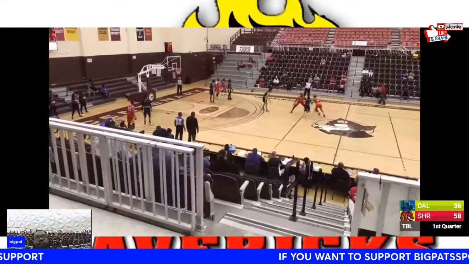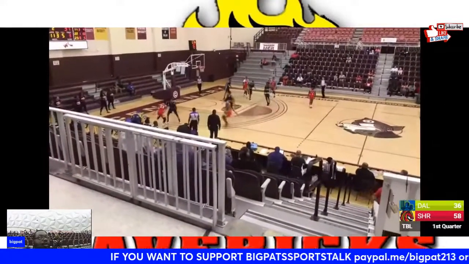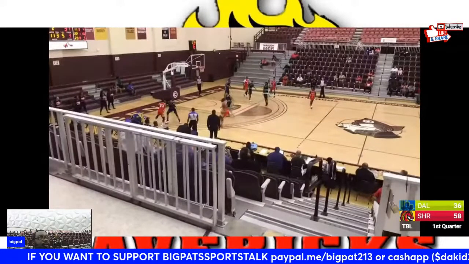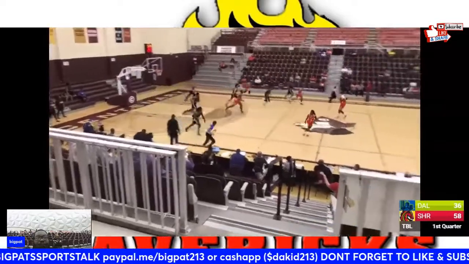Down the ball, Jordan with the ball for Shreveport. Gets the screen from Brantley. DJ Myers with the ball, Brantley with the ball. He has a matchup against Merchant. He likes that matchup, gets it to the lane, and it's blocked by Merchant. Nice defense by Dallas right there.